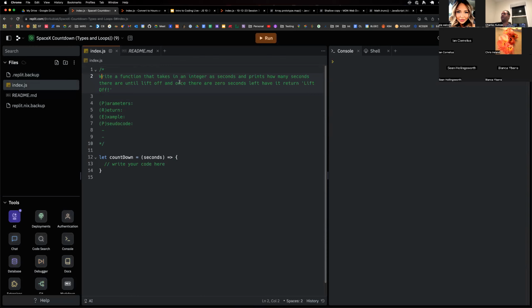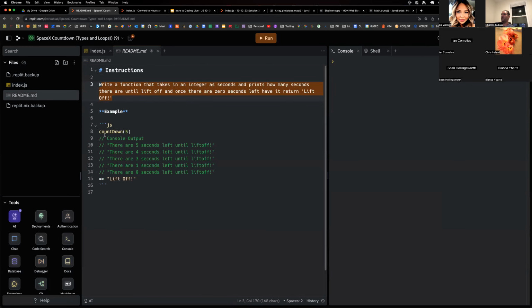All right, write a function that takes an integer as seconds and prints how many seconds there are until liftoff. And once there are 0 seconds left, have it return liftoff. All right, and let's take a look here. So we'll use this as the example.